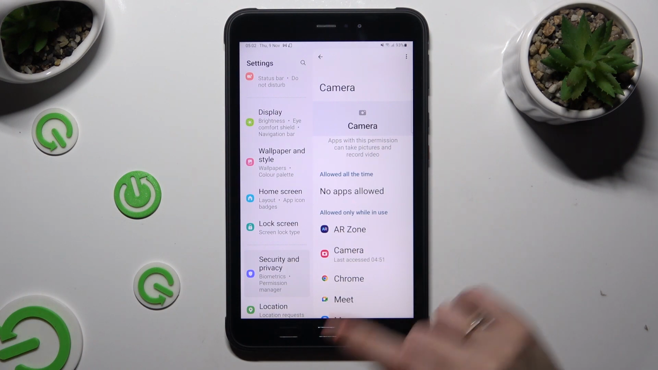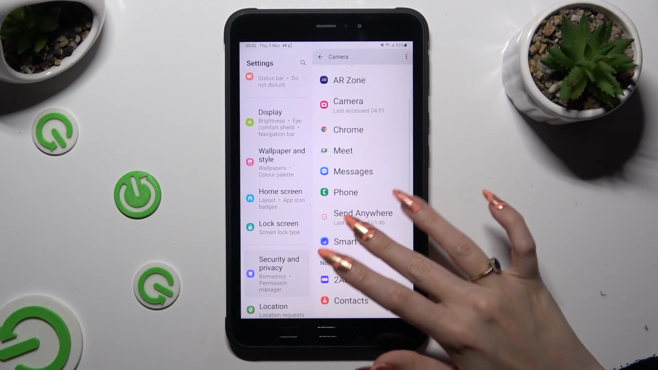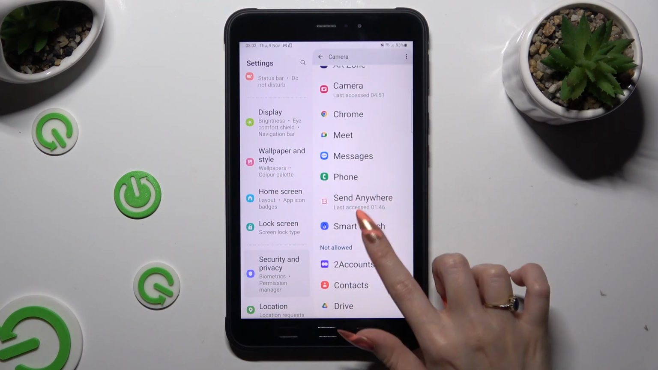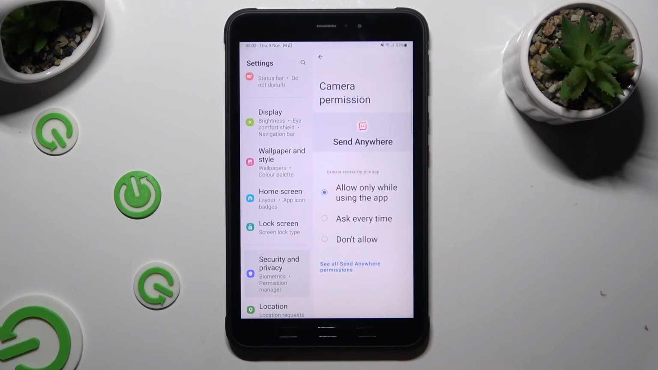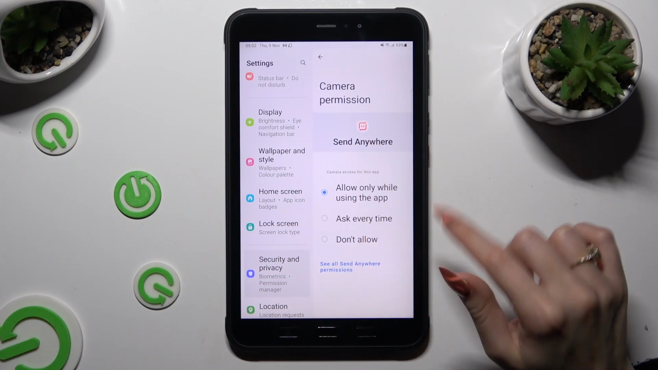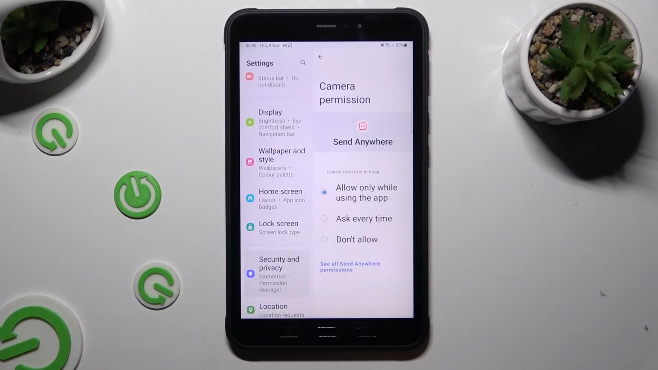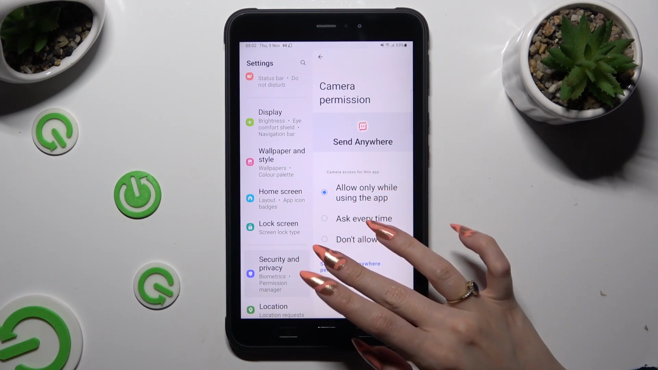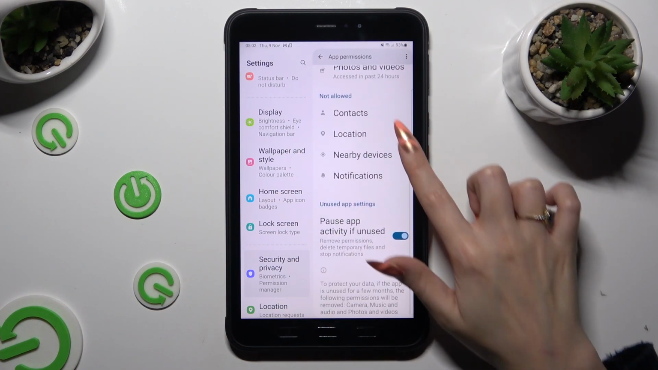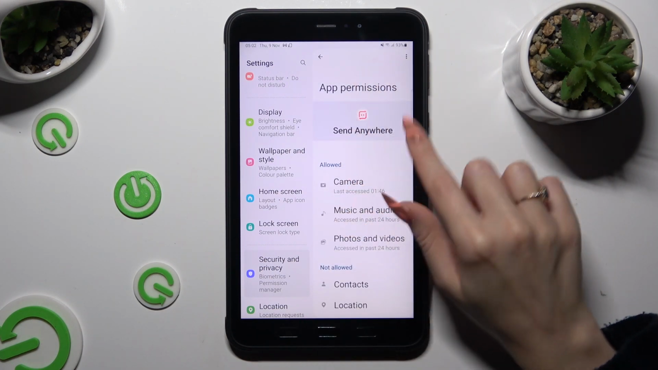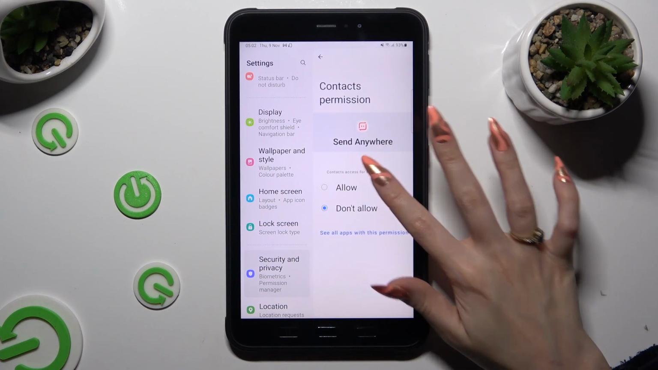But you can always select any feature, look for an app that you wish to manage, and instead of selecting one of those options, click on See All Permissions at the bottom of the list. Then manage all of those only for chosen app the same way.